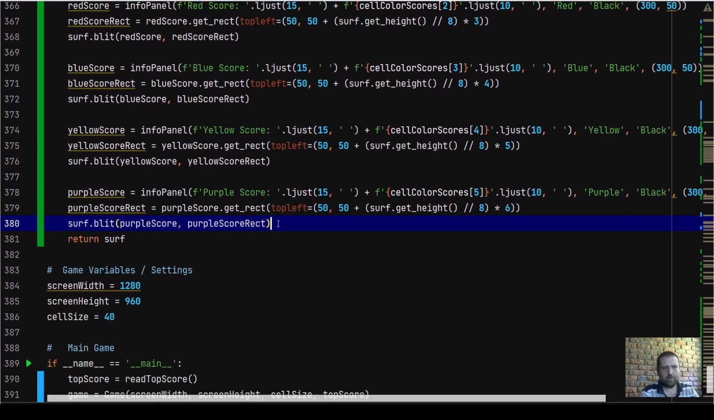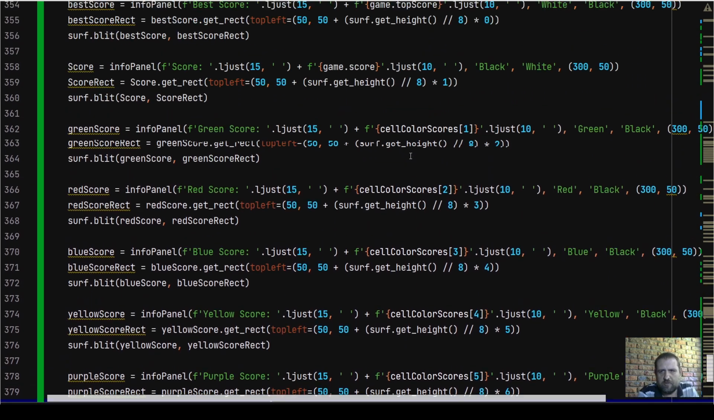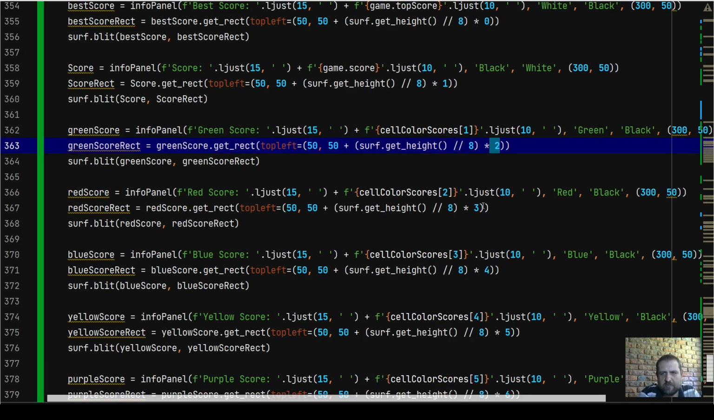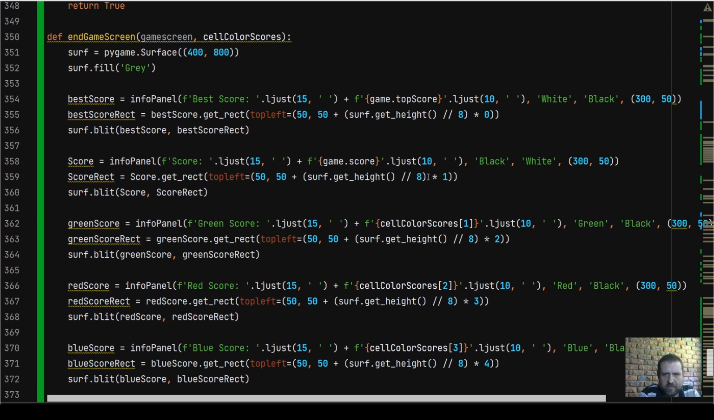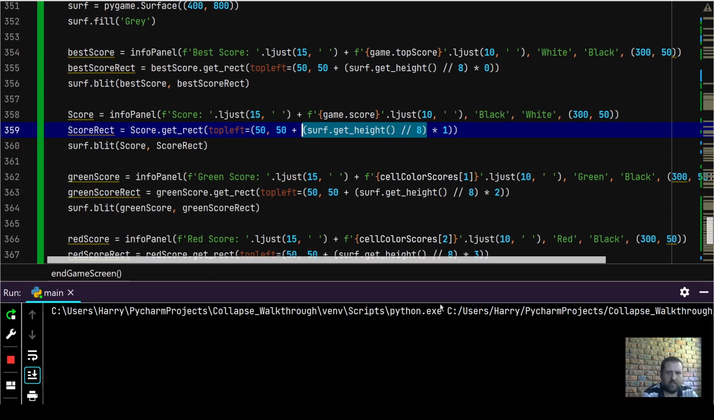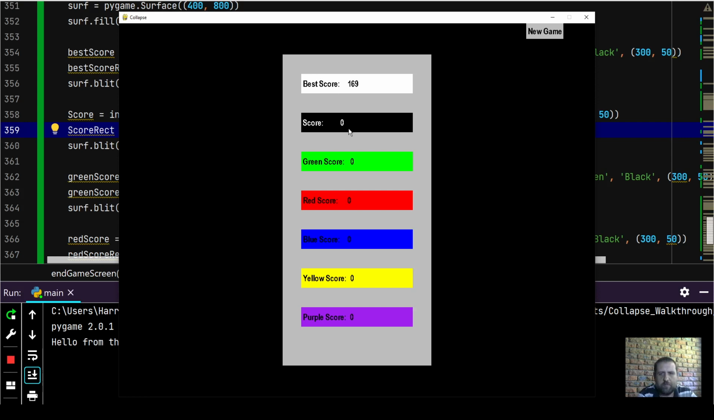Right, there I've gone and copied in the rest of the scores. I hope you remembered as you were putting them in to increase this little line here, the Y coordinate. So what we've done is we've taken the surface of the end screen, split it up amongst 8 sections. Basically each panel is being put into a different section of the in-game screen. And you should end up with something like this. I was struggling to get the zeros all lined up nicely. It didn't bother me too much. And there we go.